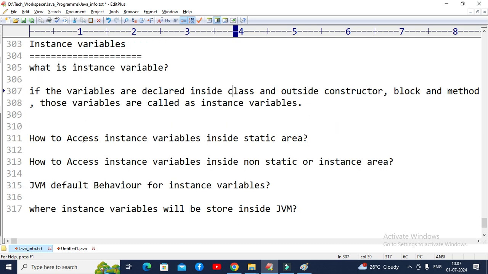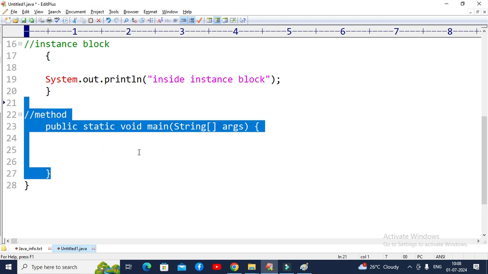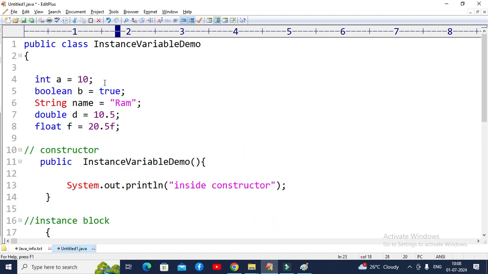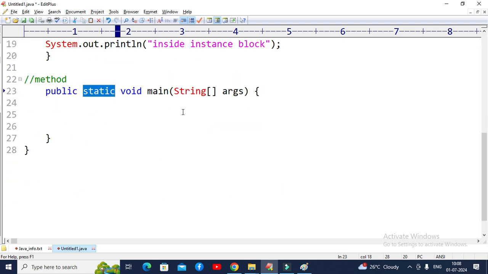The next topic is how to access these instance variables inside the static area. We just declared the variables. Now I want to read these variables and print them inside the static area. Static area means, if you see, this is the method, declared with static. If the method is declared with static, we can call it a static method, or a static area. Now whatever variables are declared here, I want to access inside the static area. How to access? Let me show you. So that is the second point here.